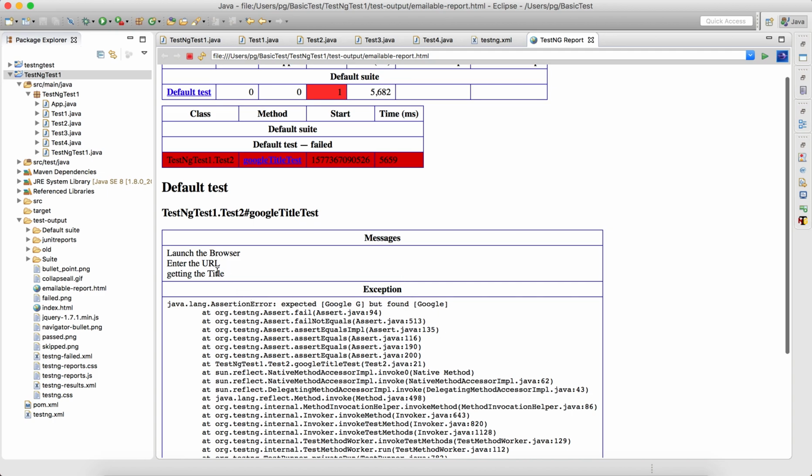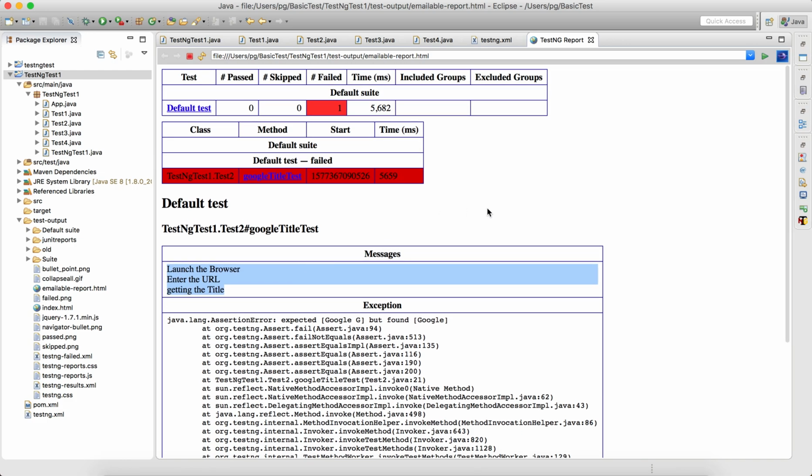So this is how you can log the steps into the reports. Looks good. That's all about Reporter.log in TestNG. See you in the next one.